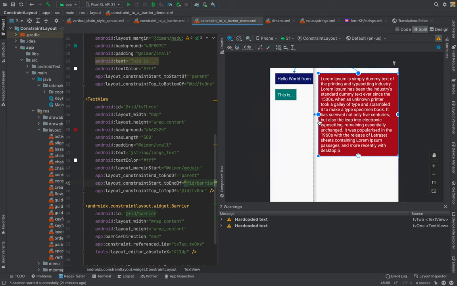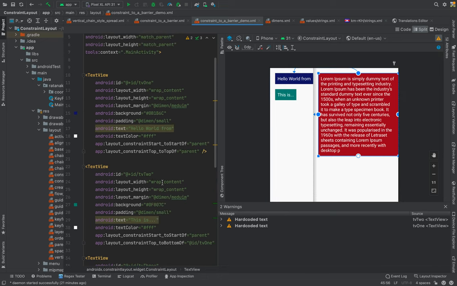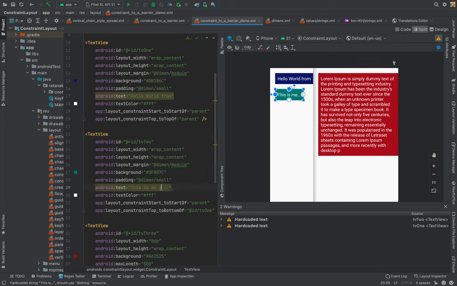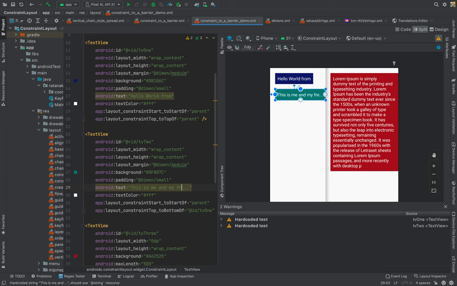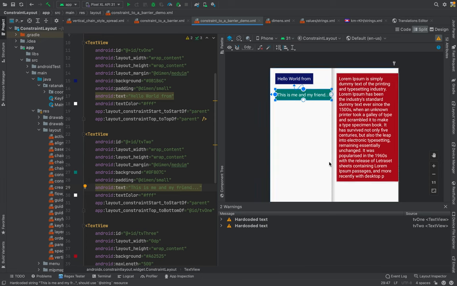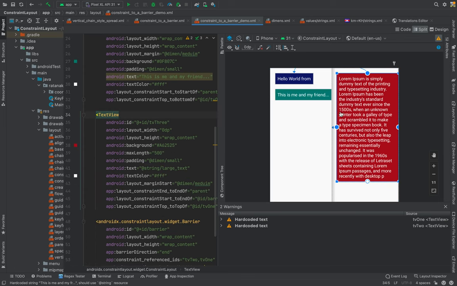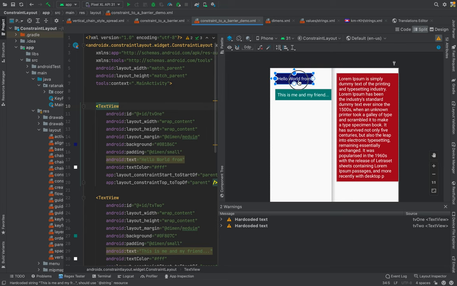The issue is gone. Because we didn't have the ID of the barrier, last moment we constrained it to the end constraint of the TV2. So right now we are correct. Let's test again. This is me and my friend. As you can see, the barrier prevents the two views from crossing the barrier, or prevents the red box from crossing the barrier. See, it's pretty helpful.